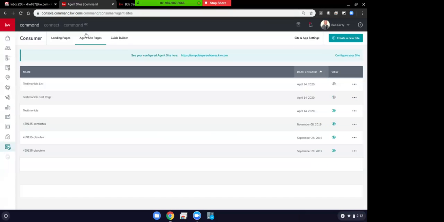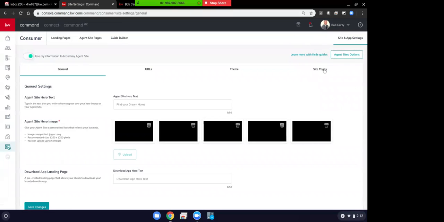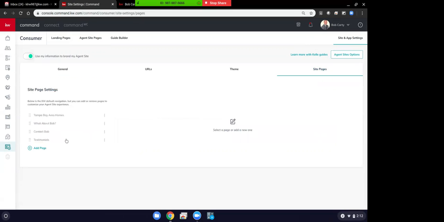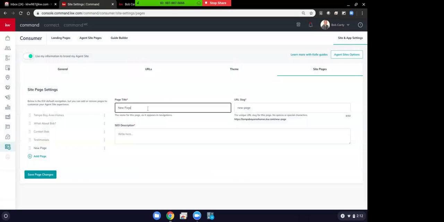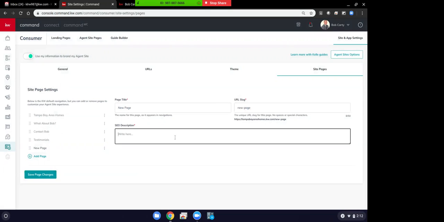And then when we return, go back to site and app settings, site pages, once again, the far right tab. It's thinking for us. Add the page, and I can go ahead and pull it here. So testimonials list. And then again, the same thing, make sure you title the page. If you want to give it a better little back end to the URL, you can do that. And then again, a 1 to 2 sentence description of just what the page is so that it gets indexed properly in search results, and then save it. And then you're all set, and that one would pop up.